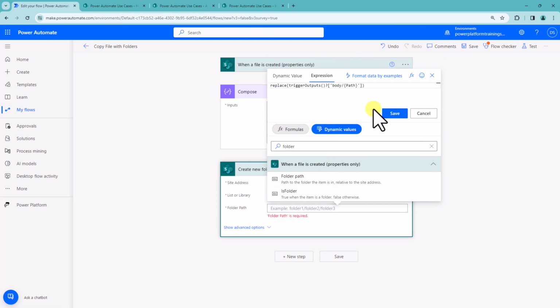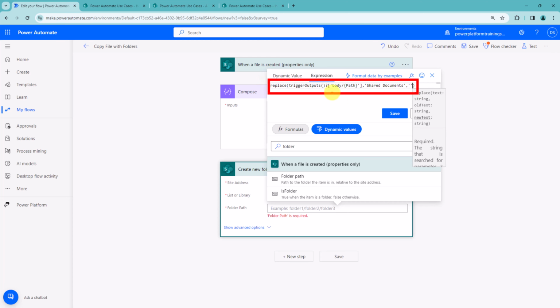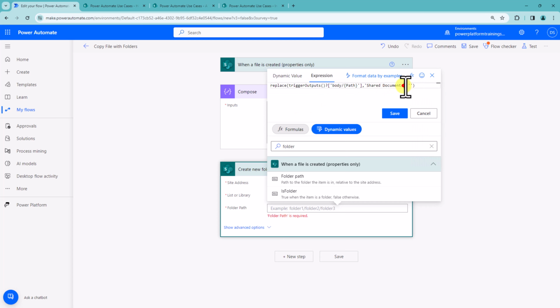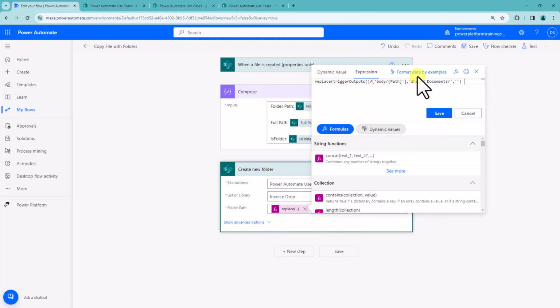And from this folder path you want to replace your shared document. So write the document library name, shared documents. If you have any other name for your document library, you need to use that name, and then a comma, and you want to replace it with a blank. So the final formula looks like this: trigger body, shared documents, with blank. I just wanted to replace with that. Also I just need to use a slash over here as well, so the final outcome looks like this. All right, now let's apply save, and that's how the final formula looks.